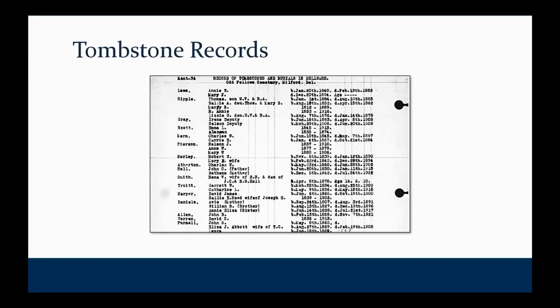The Tatnall Tombstone Collection is a compilation of tombstone inscriptions that were gathered by Walter G. Tatnall, one of our former state archivists. It's organized by county and then divided into the individual cemeteries. The date range for the Tatnall collection is between 1700 and 1933.